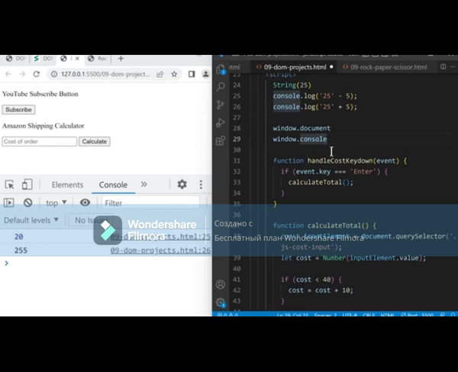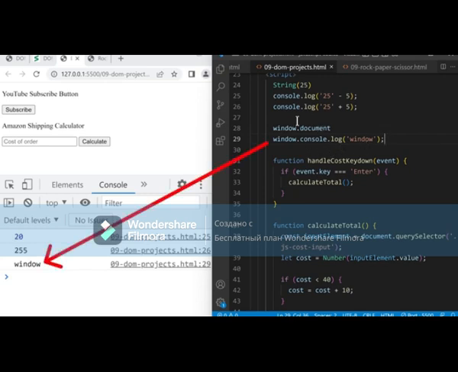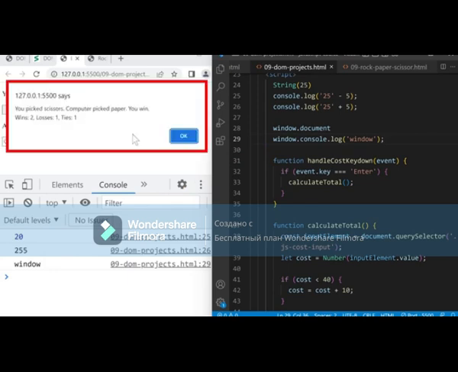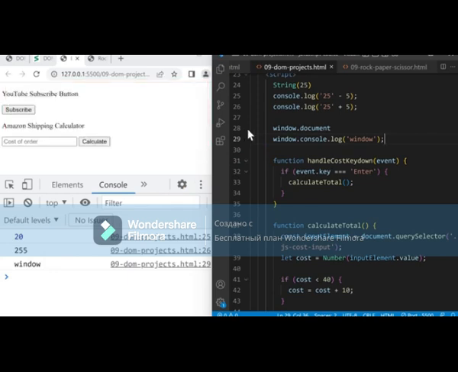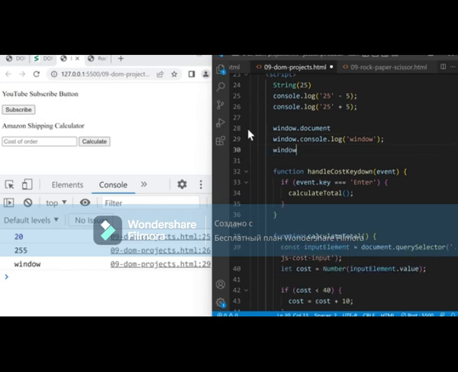So we can actually do console.log and the string window and save. And this will do the same thing as console.log. What else is part of the browser? Well, pop-ups are also part of the browser. So if we type window.alert, this will give us the same alert function that we've been using in this course to create pop-ups.